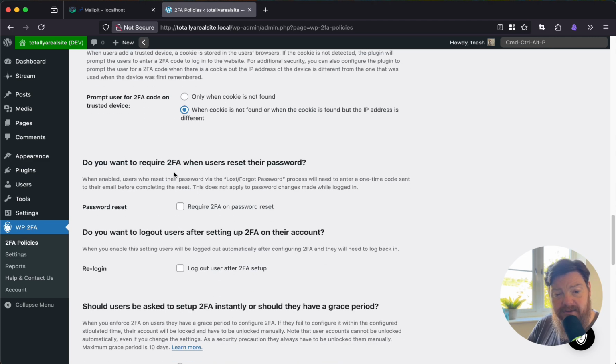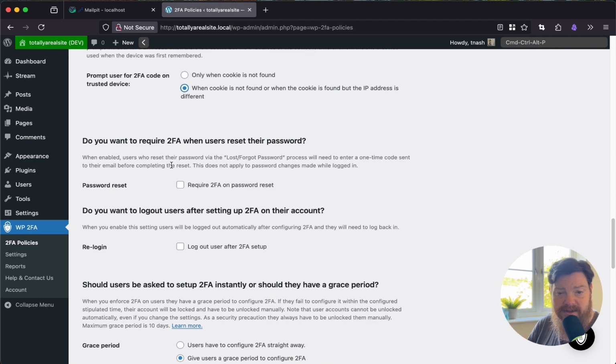A couple of other little features, do you want to require 2FA when the users reset the password? Up to you whether you tick this or not. I personally think 2FA should be separated away from password. So as long as their 2FA is enabled in the first place, it shouldn't be requested for the reset. I understand why it's in place though. I think it adds an extra friction to a process that's already got lots of steps. But it's up to you whether you want to enable it.